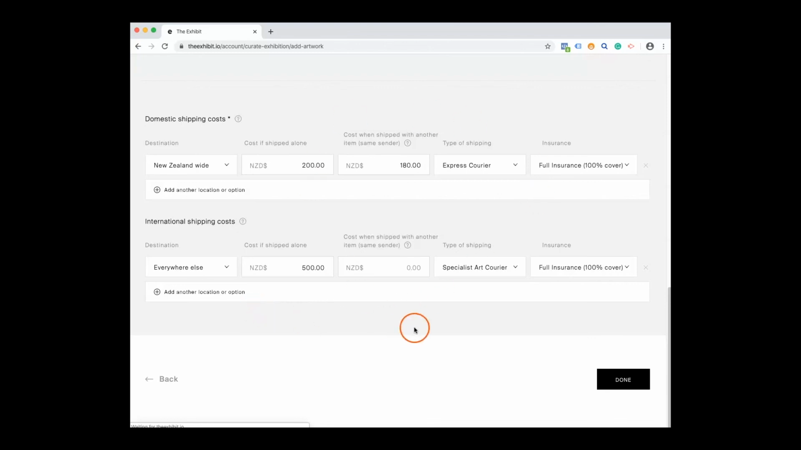Now because this is the first artwork in my exhibition, all this was blank and I had to start defining my shipping from the beginning. For each subsequent work in this exhibition that I add and get to this step, it'll be pre-filled based on what I've selected here. And then you can either choose to keep it pre-filled or you can make relevant edits. So if it's a much bigger work, it might be more expensive to ship, or if it's much smaller and lighter and less fragile, it might be a different price again.